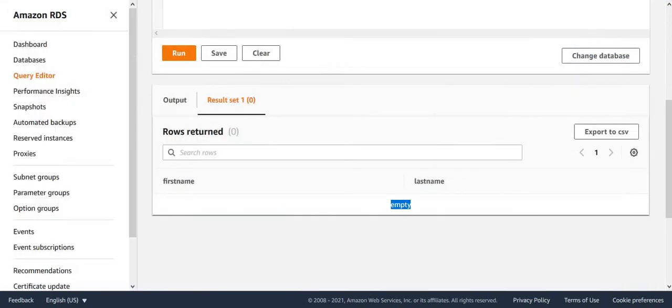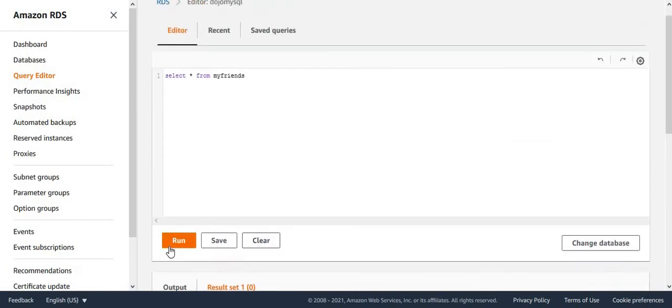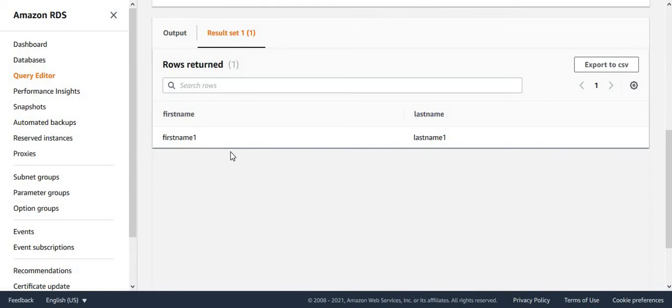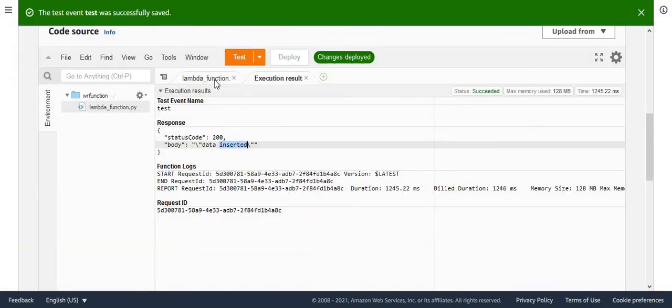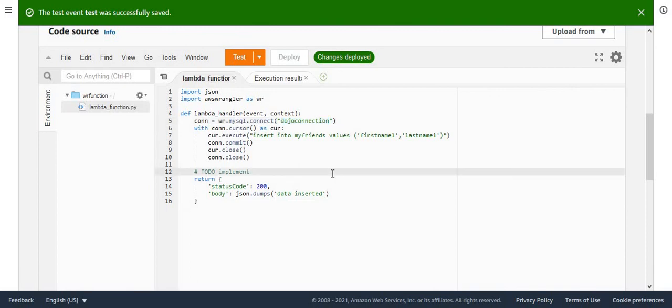So if I go to my RDS instance and run this query again, I should see a row inserted over here, first name 1 and last name 1. Okay. So again, I will provide this code snippet in the description box below so you can play with it yourself.